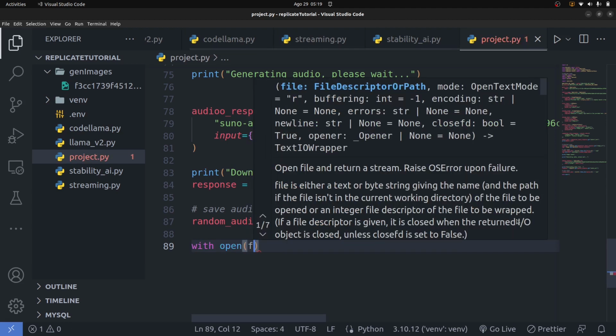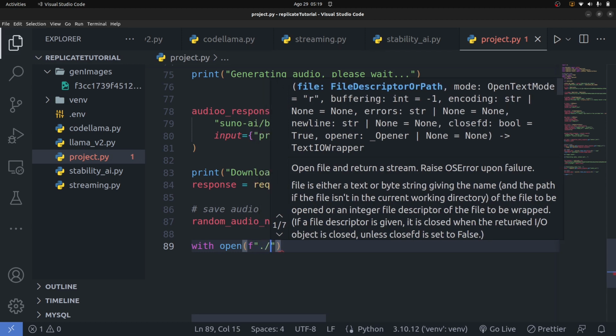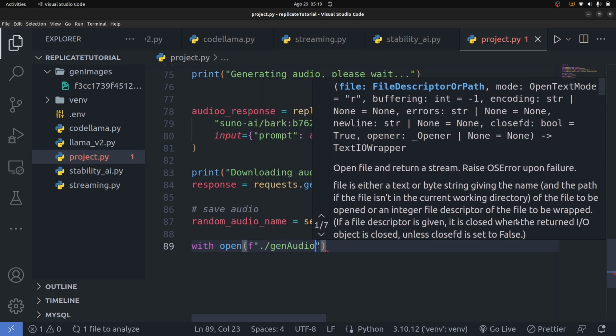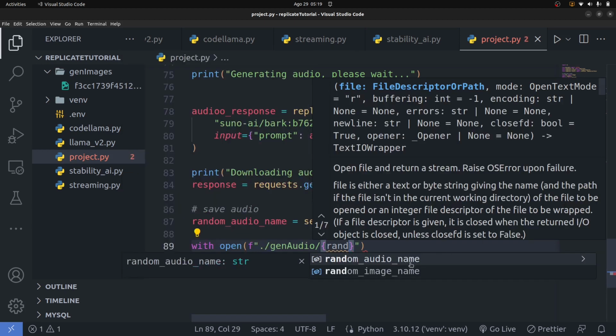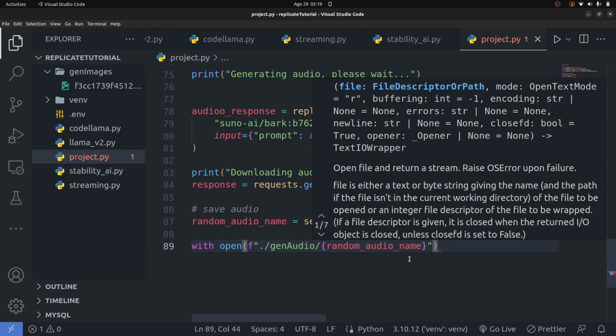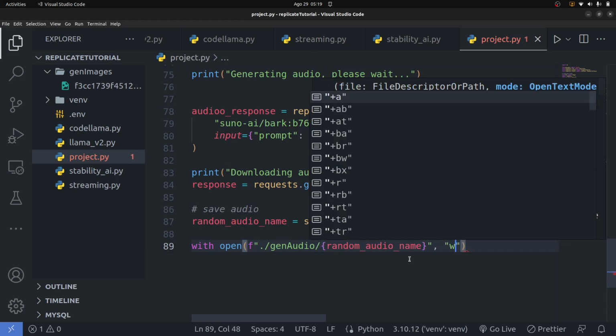I'm going to go ahead and use an F string, right? I'm going to say /gen audio, which is going to be a folder that you're going to create in a second. You're going to say random, this will be the random audio name right here, and then finally I'm going to open this in write binary mode.